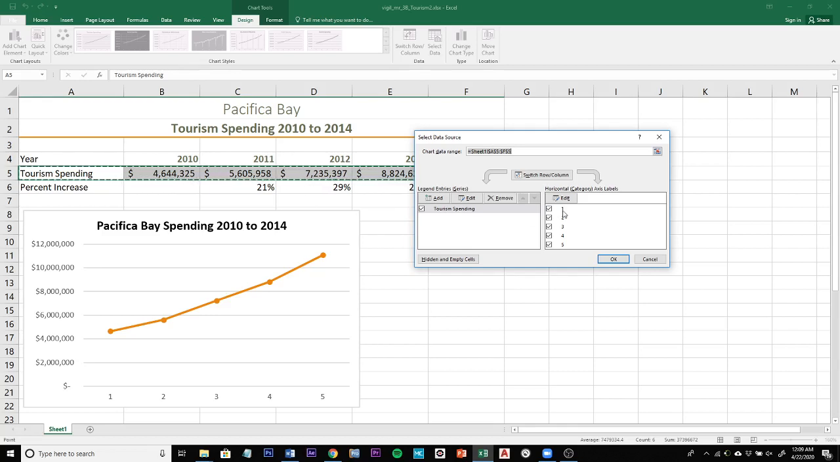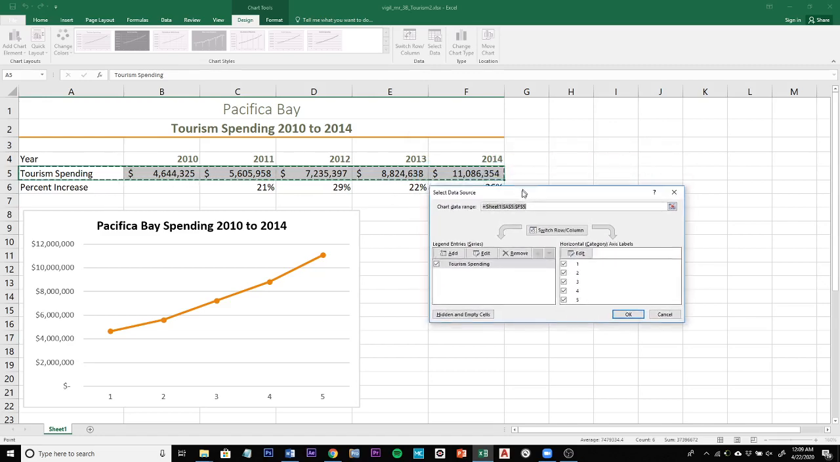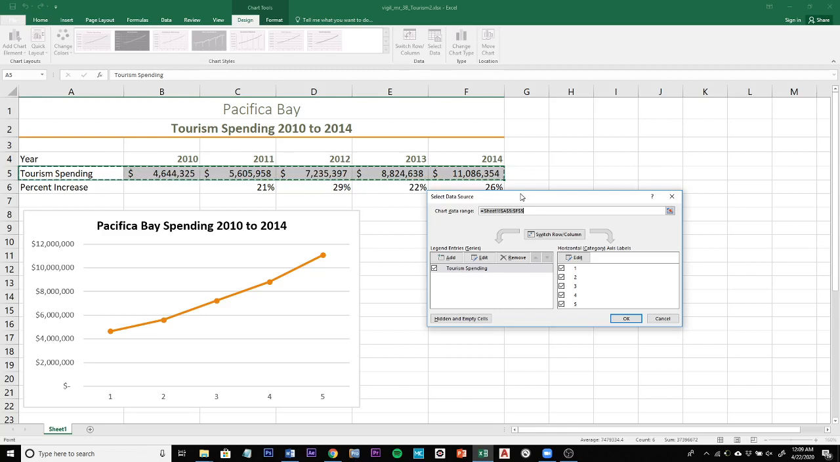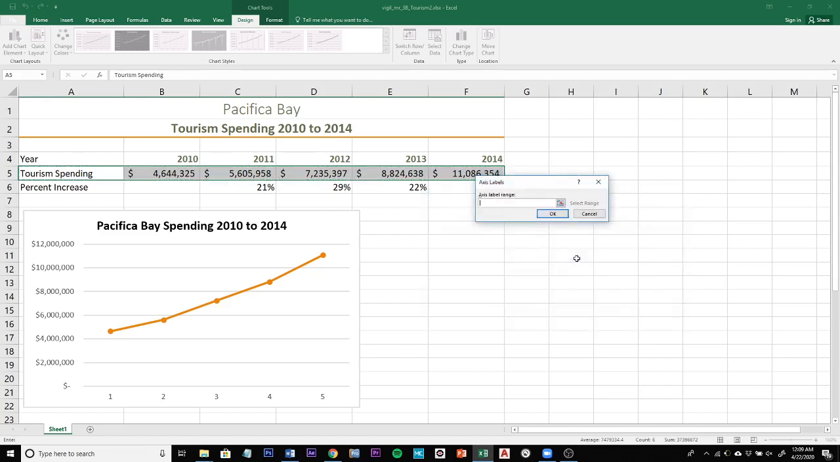Right now it's set to just the numbers 1 through 5. We want to change that, so I'm just going to move this box to the side a little bit, and I want to set this to be the years. So first thing I want to do is click edit in this box. Now I'm going to be able to select these labels.